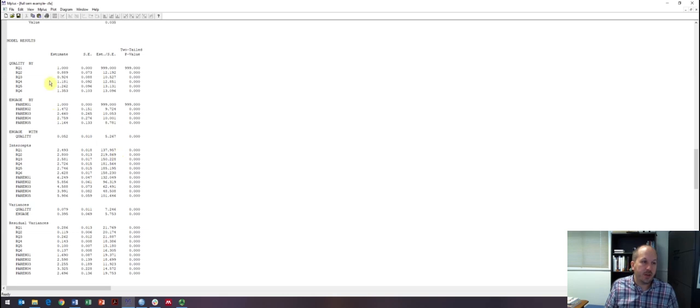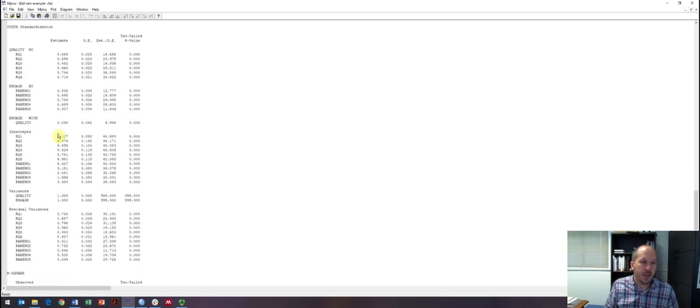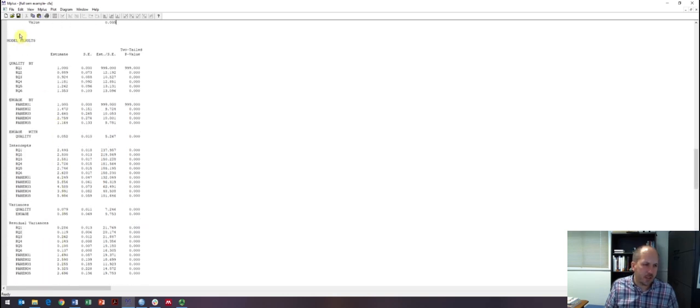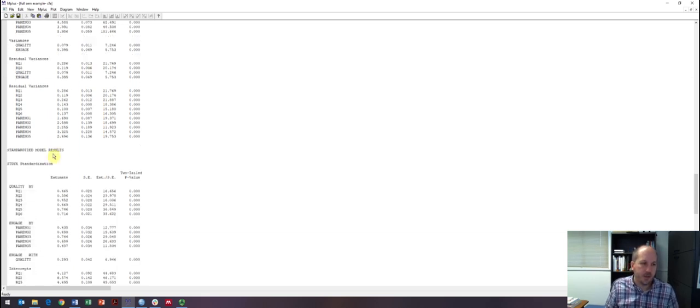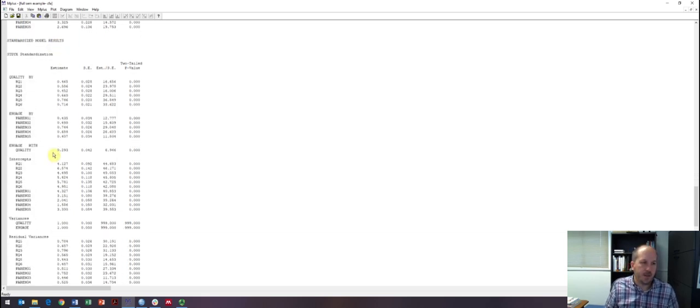We can go down here and look at the STDYX results, or actually let's go to the model results first. For the model results, remember that this is just going to be the values as they are, the unstandardized values, and you can interpret these the same as you would with unstandardized regression results. And then we could go down to our STDYX, that's our standardized results. And this gives us our factor loadings.